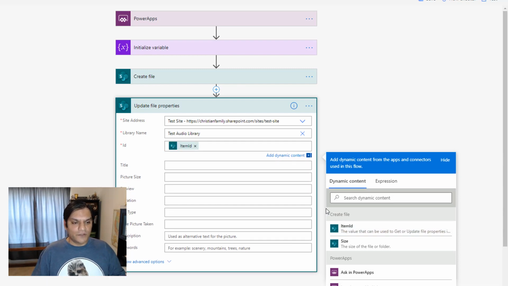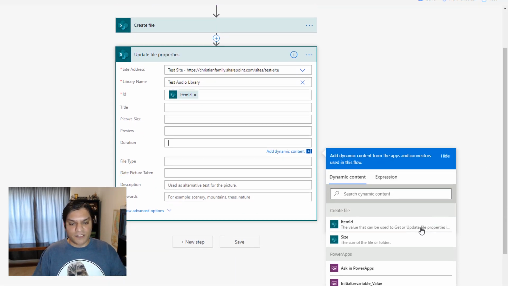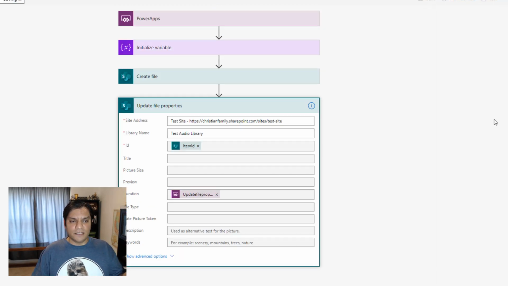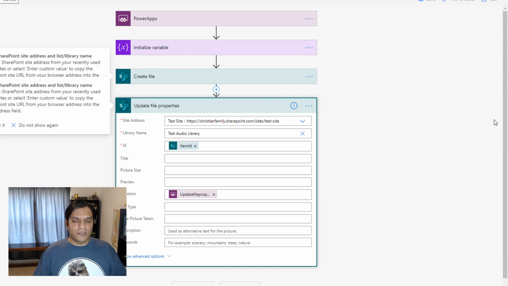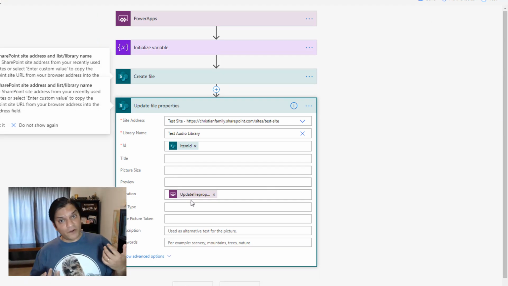I'm going to get that file over here, and then for the duration, I'm going to also grab that data directly from Power Apps. That's why I'm going to say ask in Power Apps, and then we should be done. This piece is all done on the Power Apps side. Duration was something that we are sending in from Power Apps as well. Remember, I went there and grabbed that duration and put it in the library. That's the exact thing on the gallery that we are grabbing over here.